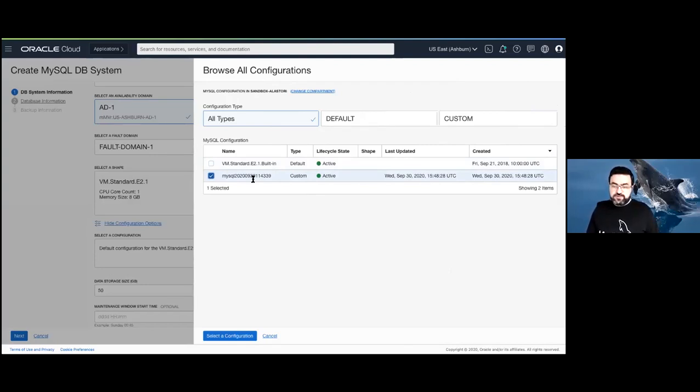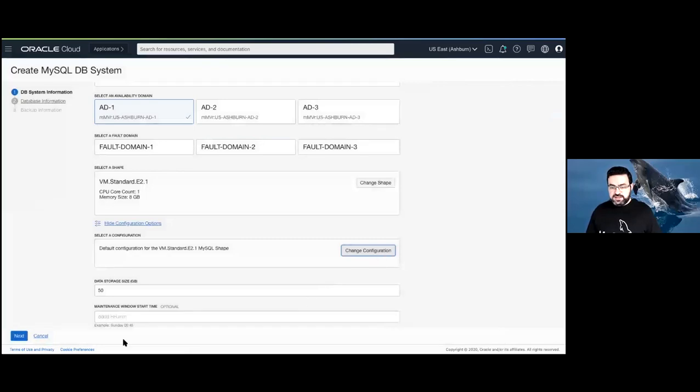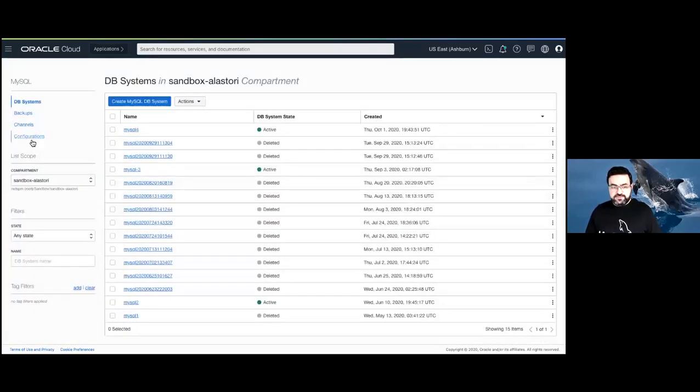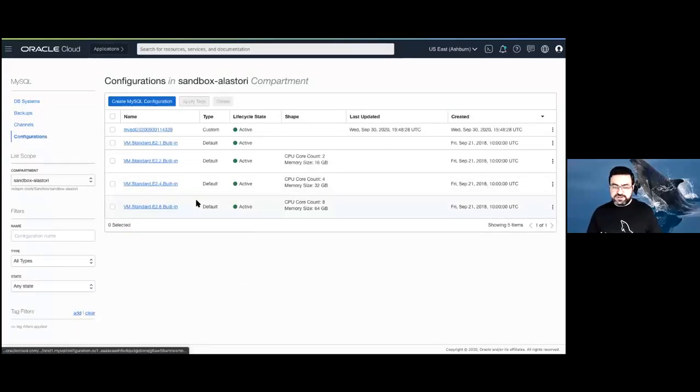If I want to change the full connection method, or the SQL mode, or the autocommit behavior, all these options that you have to configure MySQL, you can put here in a custom configuration, and then create a new DB system based on this custom configuration, right?